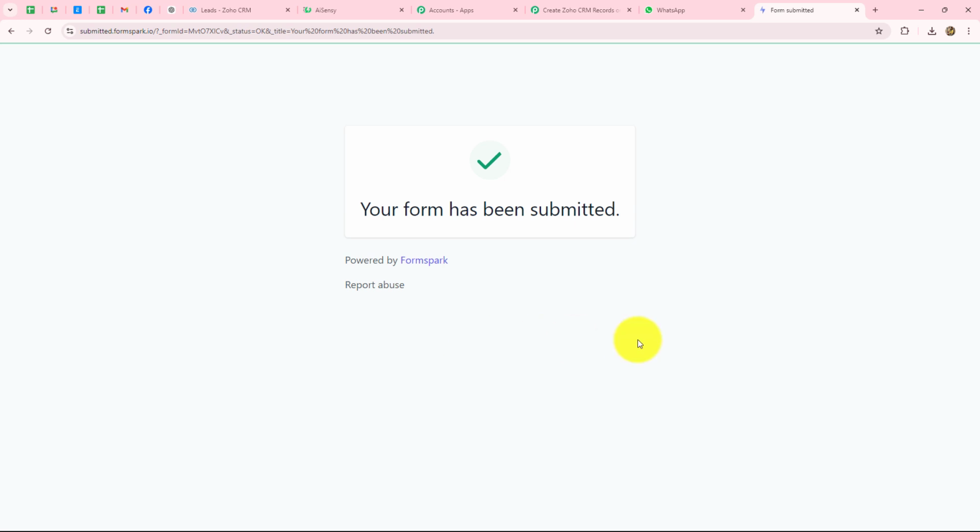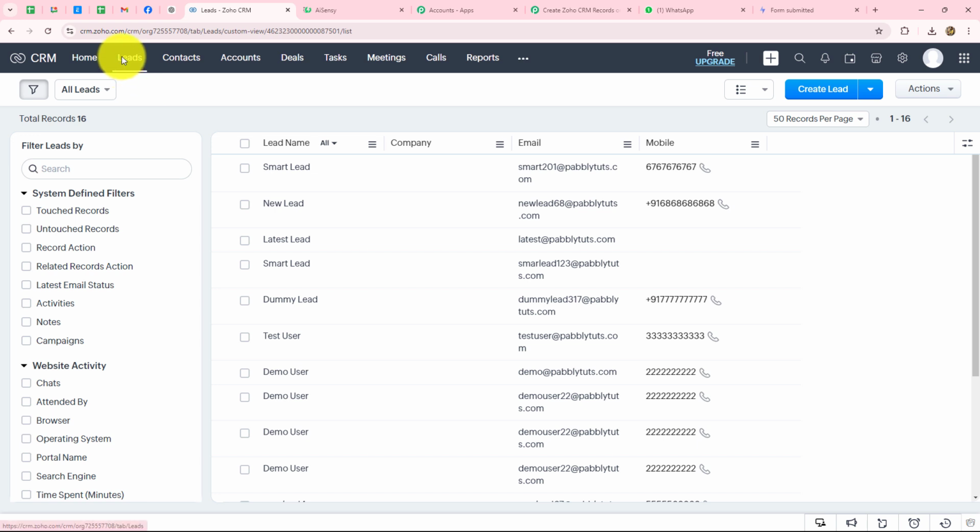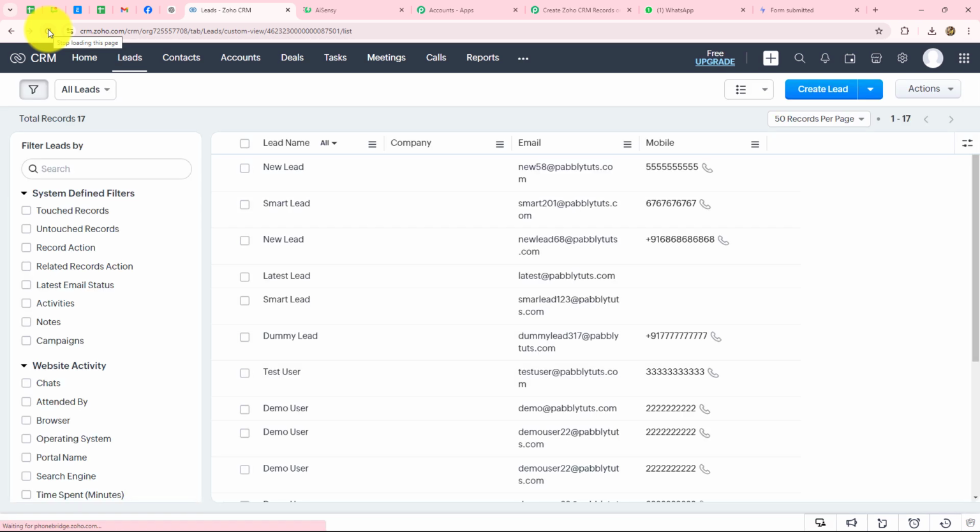So when we have submitted the form, first of all, I'm going to take you towards Zoho CRM. We'll go towards the lead section once again, and over here we will refresh this page once, and you can see automatically a new lead is added over here with all the same details which we have entered recently. We have the phone number, the email, and the name of the lead as well.